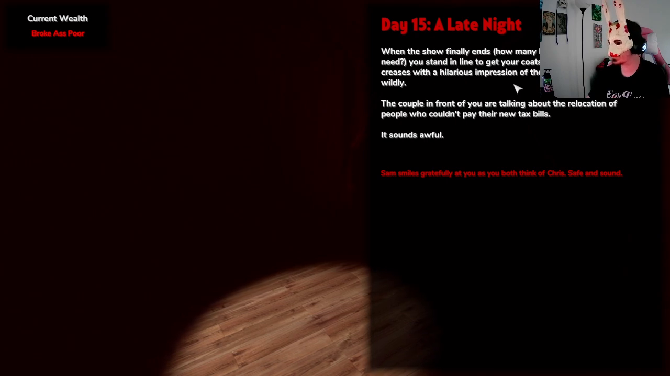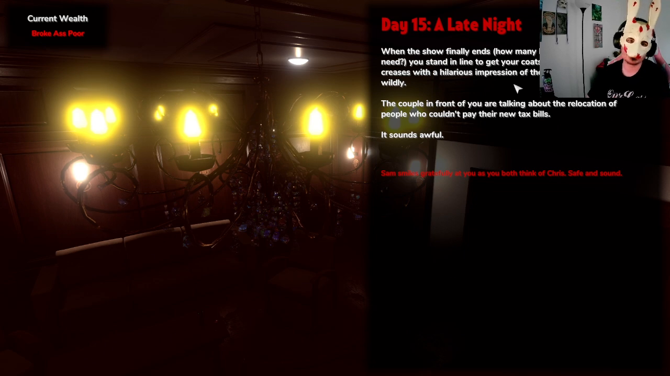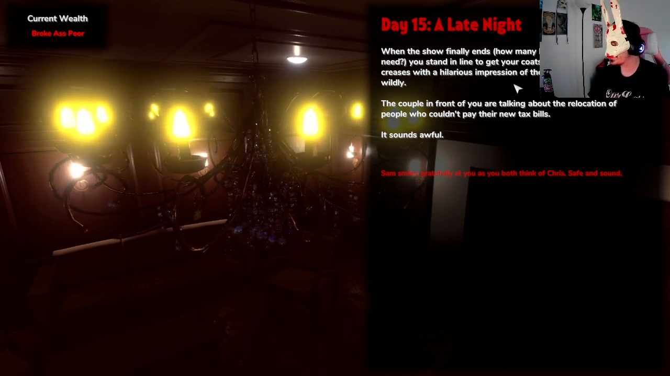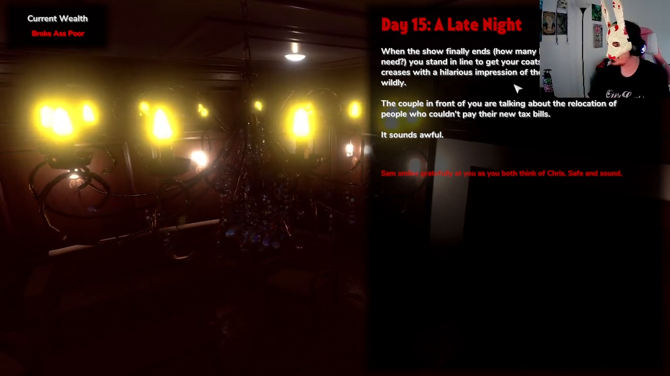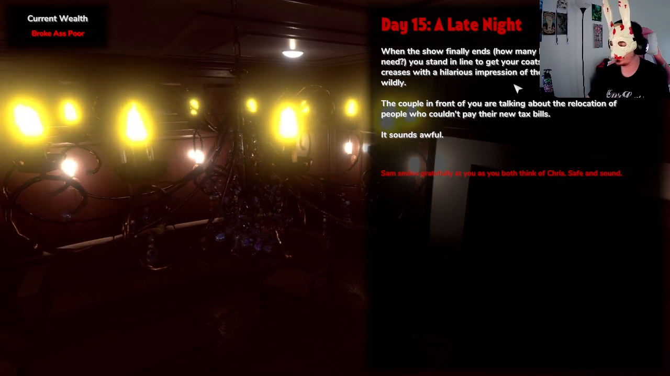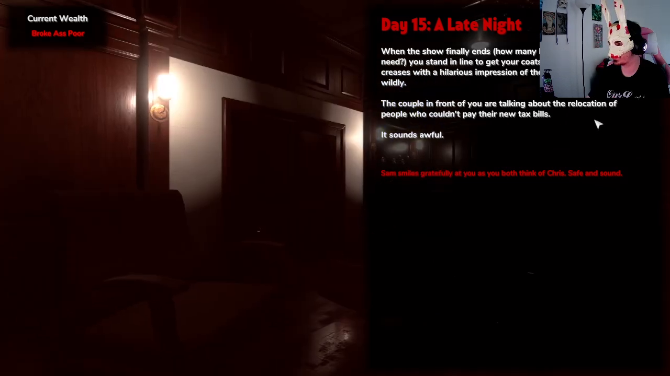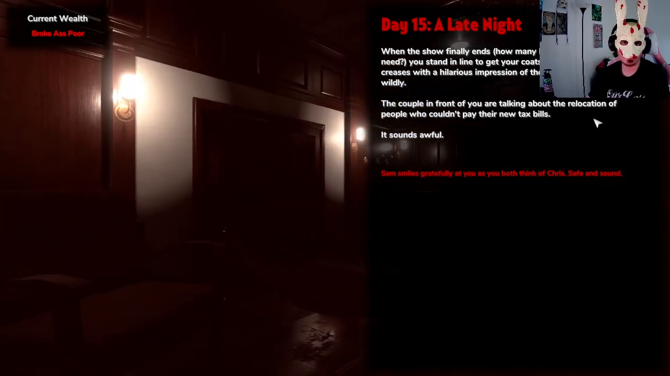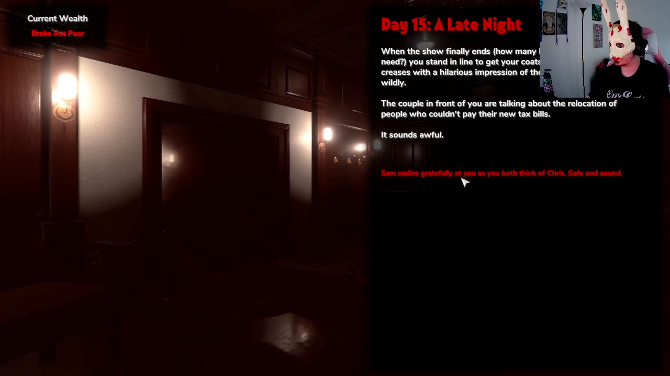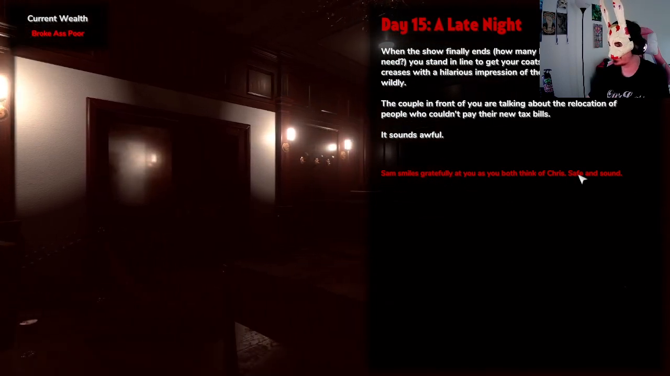When the show finally ends, how many bows do these people need? You stand in line to get your coats, and Sam has you in hysterics with a hilarious impression of the conductor, arms flailing wildly. The couple in front of you are talking about the relocation of the people who couldn't pay their new tax bills. It sounds awful. Sam smiles gratefully at you as you both think of Chris, safe and sound.